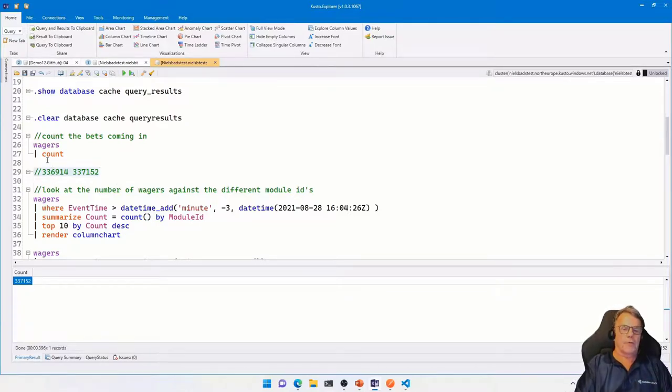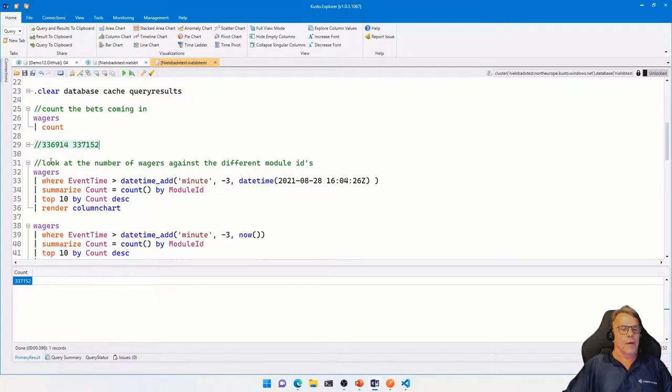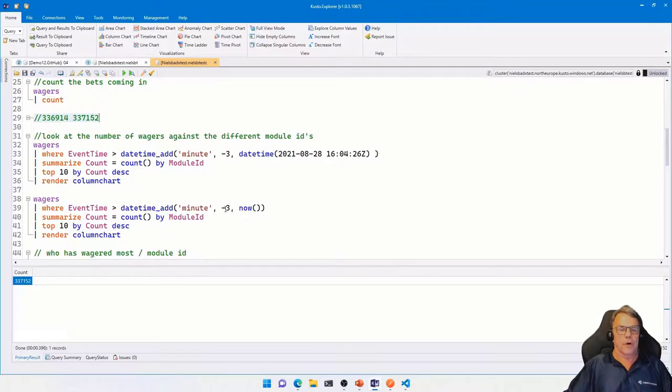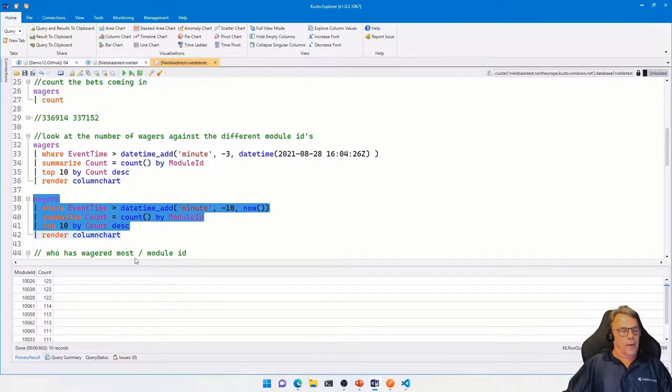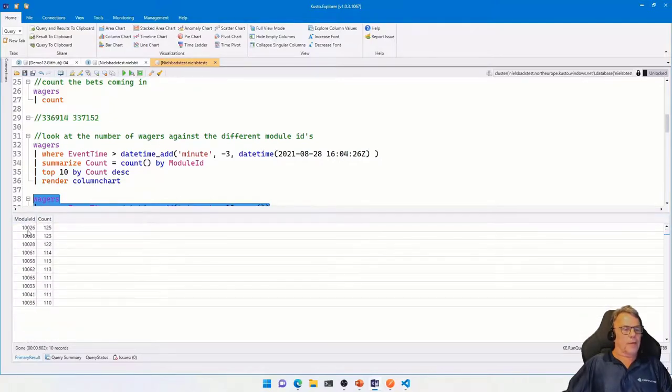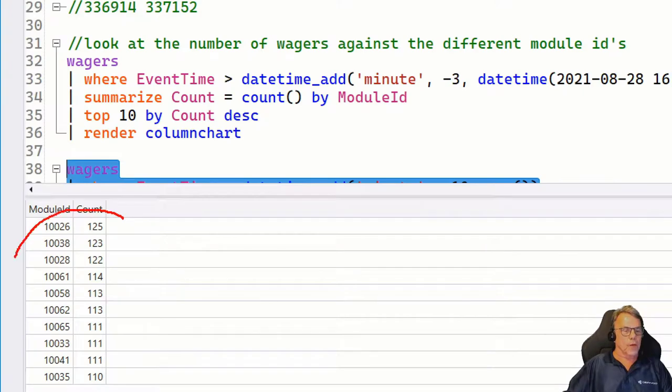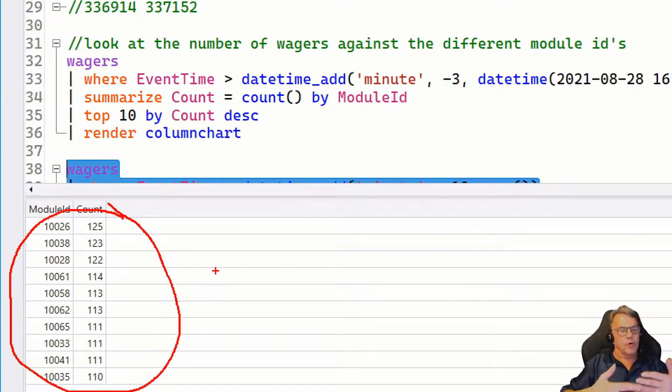What we now can do is, let's say that we want to look at the number of wagers for a 10-minute period based upon a module ID. So a module ID is how we are identifying a game. So each game has a different module ID. And we can now do something like that, right? And here we're saying that the... Right. So now we could have something here showing the most popular game. So the 126 has a count of 125, 138 has a count of 123, etc., etc.